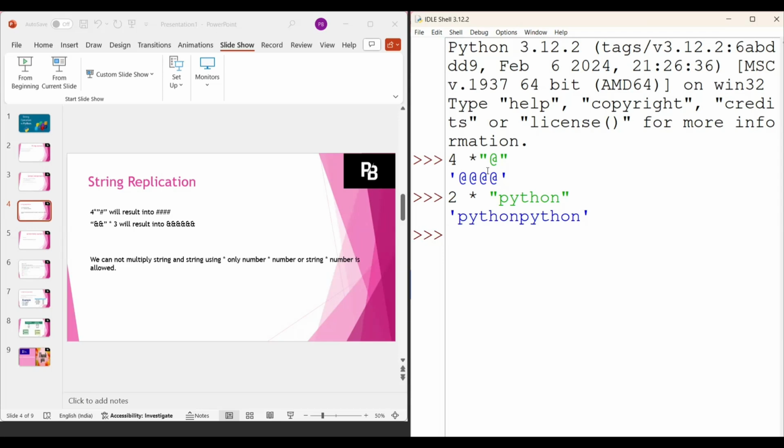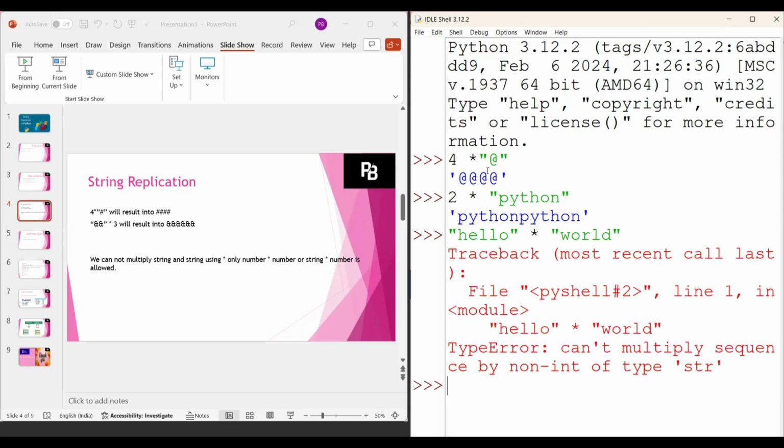So in string replication also we have one rule: we cannot multiply string and string. If I write "hello" asterisk "word", then what happens? It shows an error, because it is not possible to multiply or replicate string and string together. We need one number and one string, that is compulsory in string replication. So this is the basic rule of string replication that we use to replicate our string.